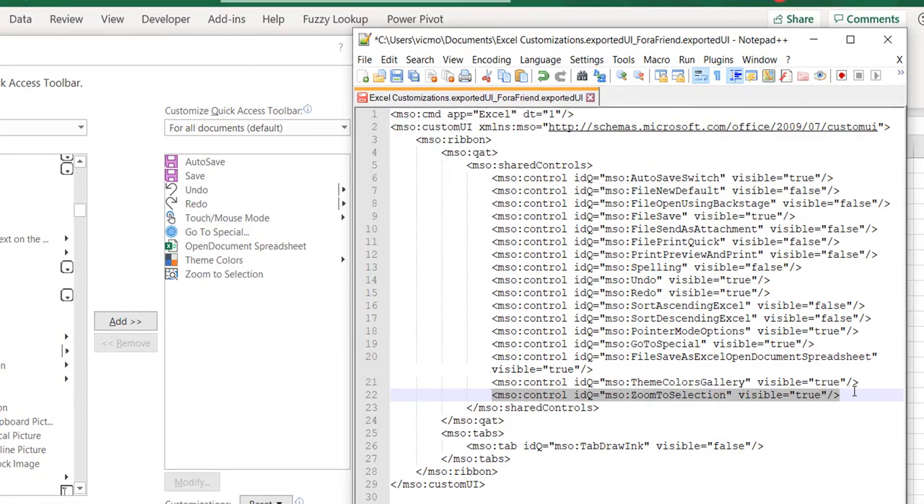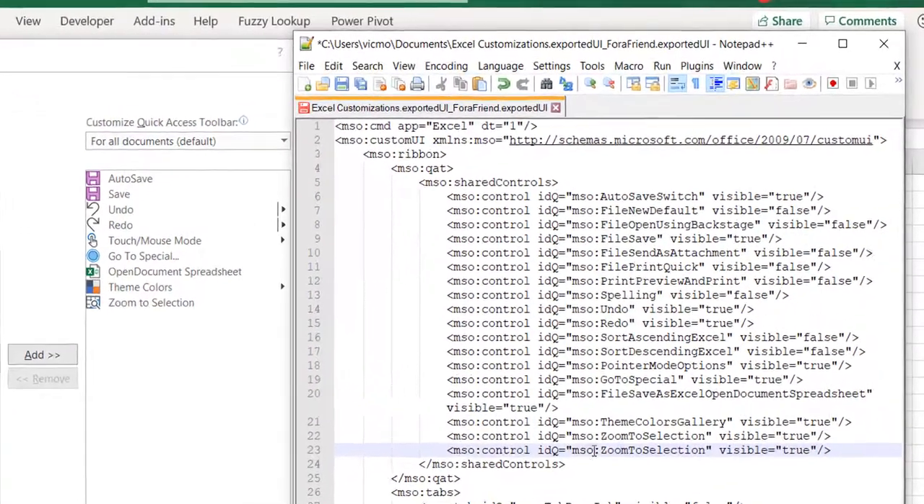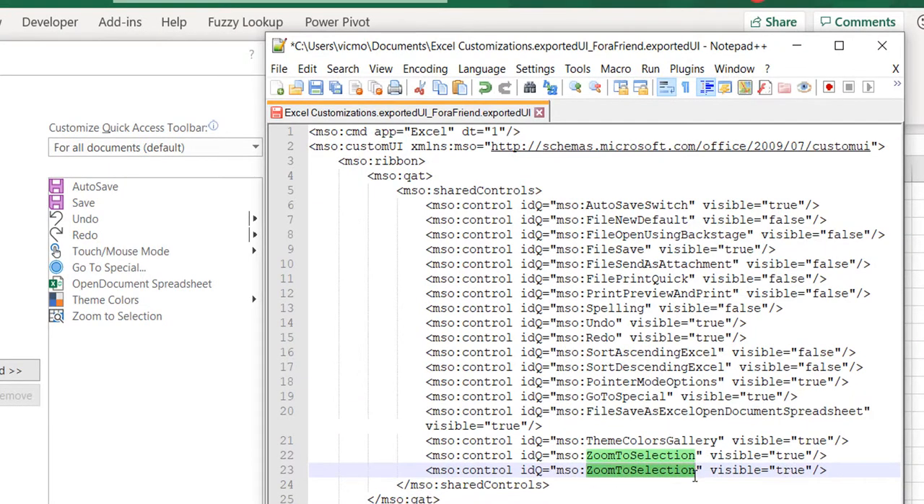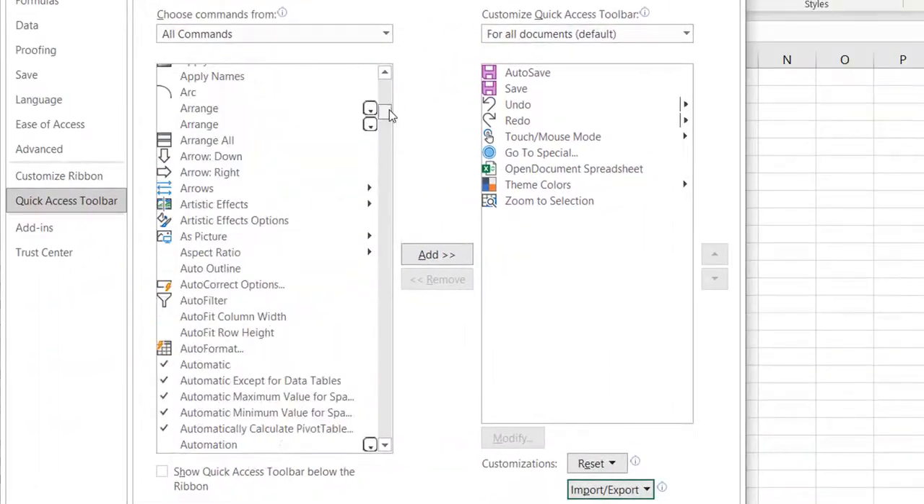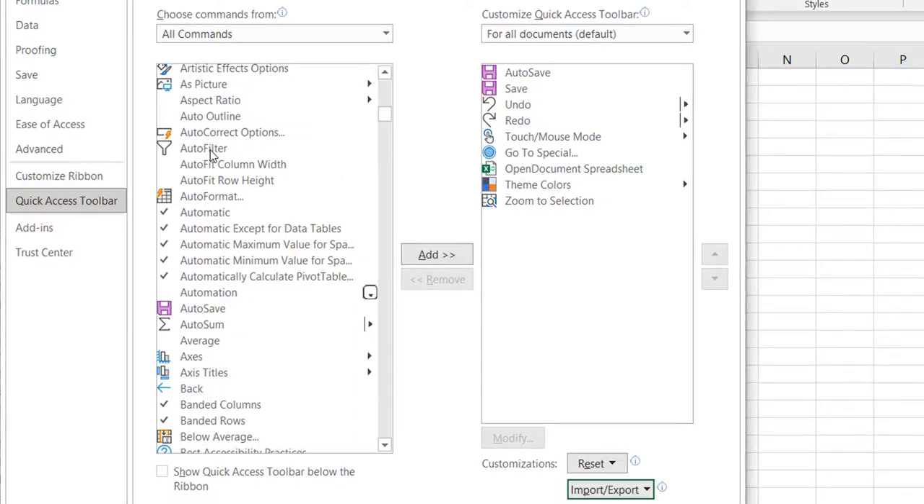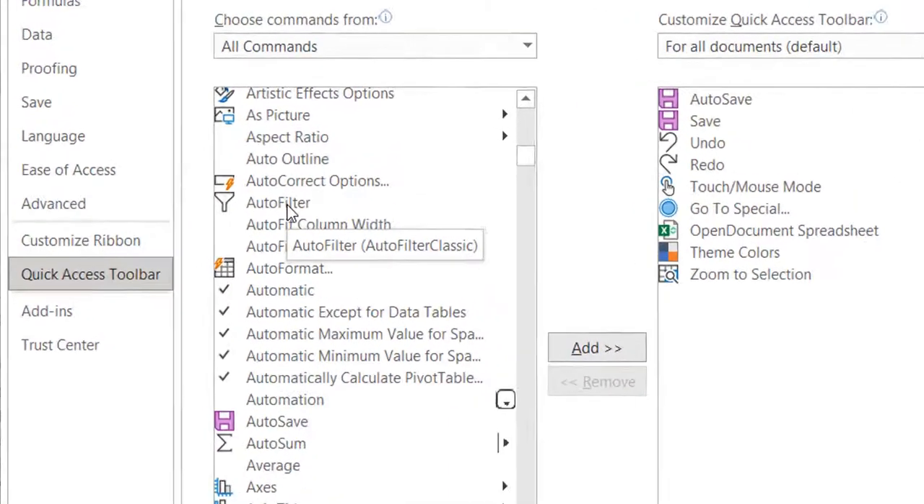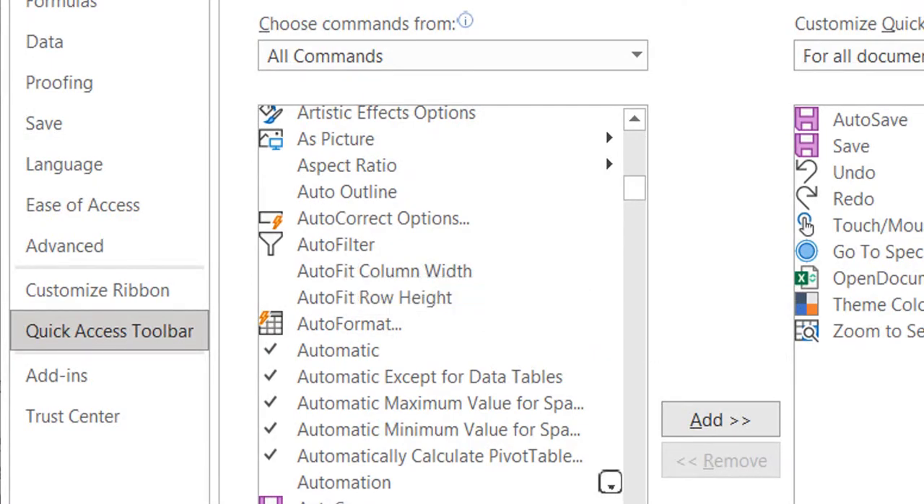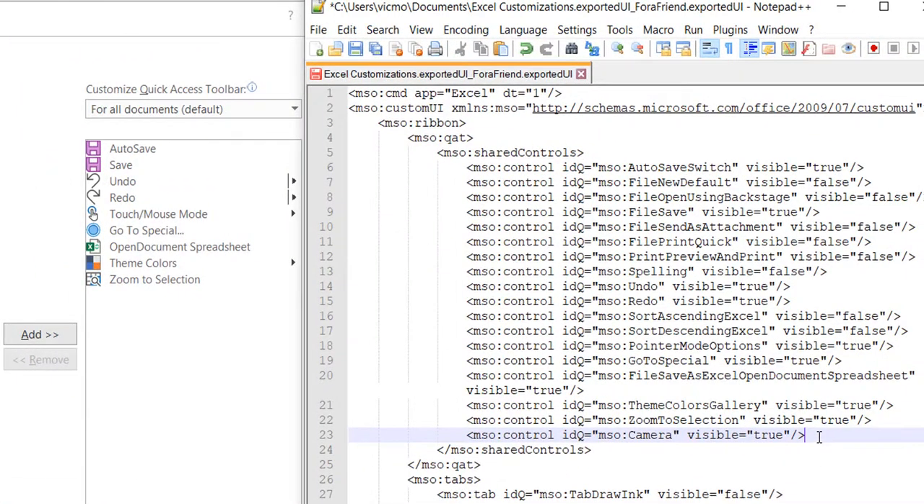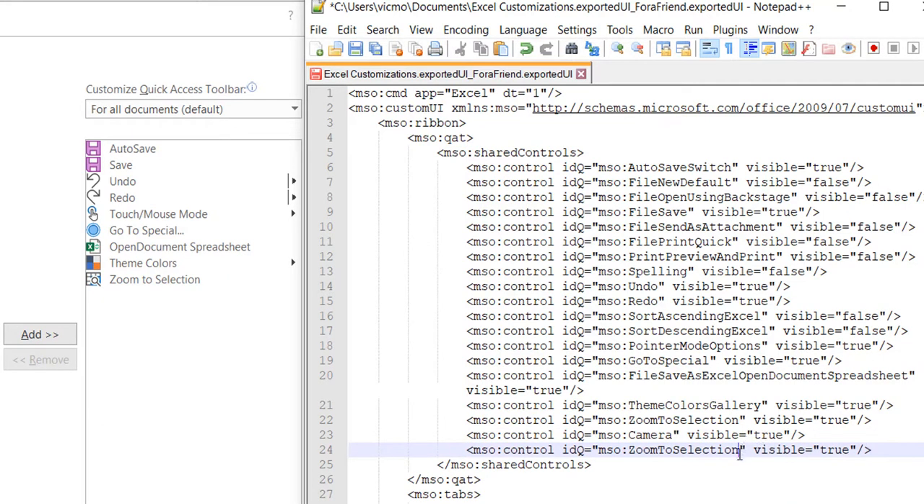I'm going to create another one, and instead of zoom to selection, I'm going to call it camera. That's going to add one more icon for me, and let me look for another icon that I can add just so that we have two. Okay, I think I can add auto filter. You can see the name in the bracket there says auto filter classic. So I'm going to repeat what I just did, Control V, and call it auto filter classic here. Okay, I think that's it. Yeah, if I got that right.